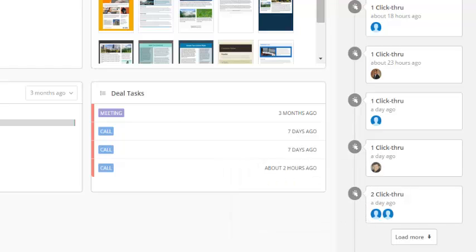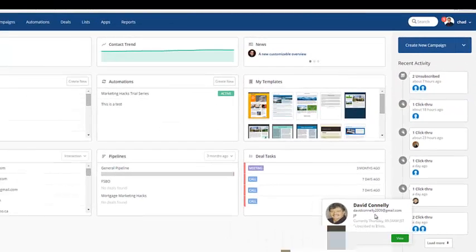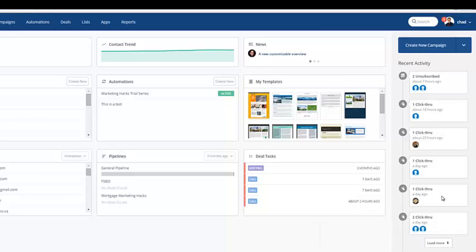Also yesterday, 2 more click-throughs happened. And when I hover my cursor over, I can see the names of the individuals, the email addresses of the individuals, and click a button to respond to these individuals or send them another message based on what action they just took. So again, automation, guys, making this information available to you at a glance.